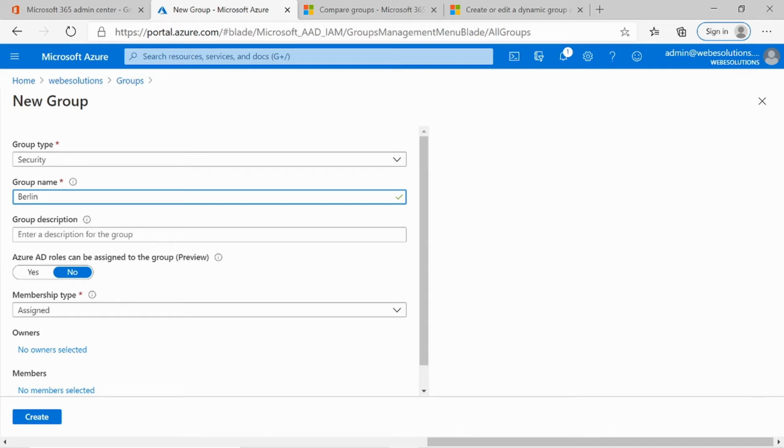So you have offices in New York, you have offices in Tokyo, and you have offices in Berlin, and you have about 10,000 users on your tenant. If you have to do this for every single user, it's going to take a lot of your time. So to simplify that, you can create a dynamic group and automate that process. So for the description, we will add over here users in Berlin.